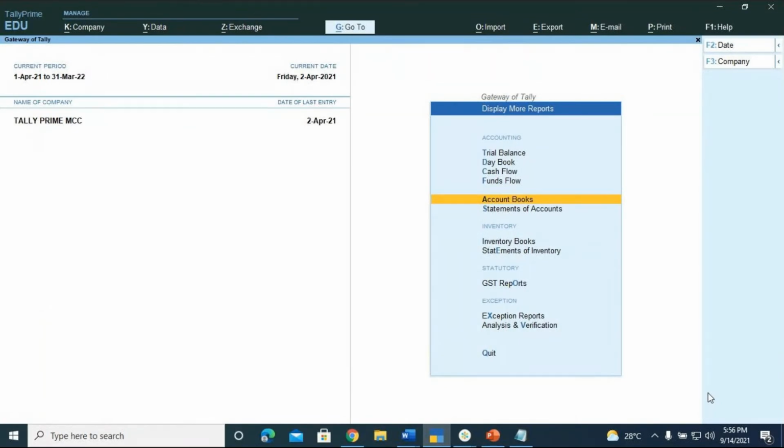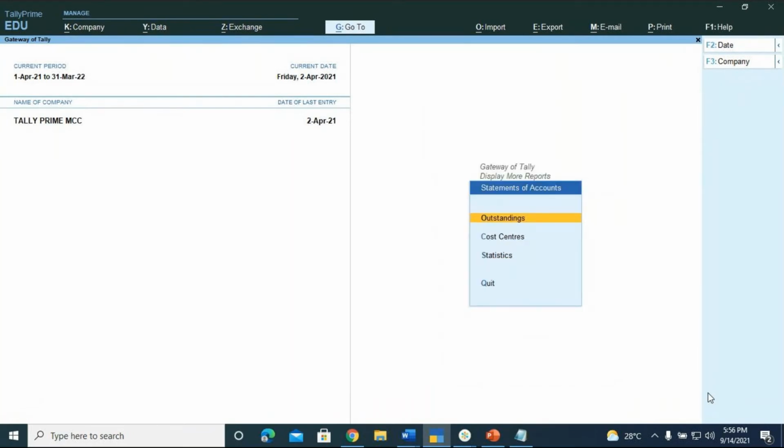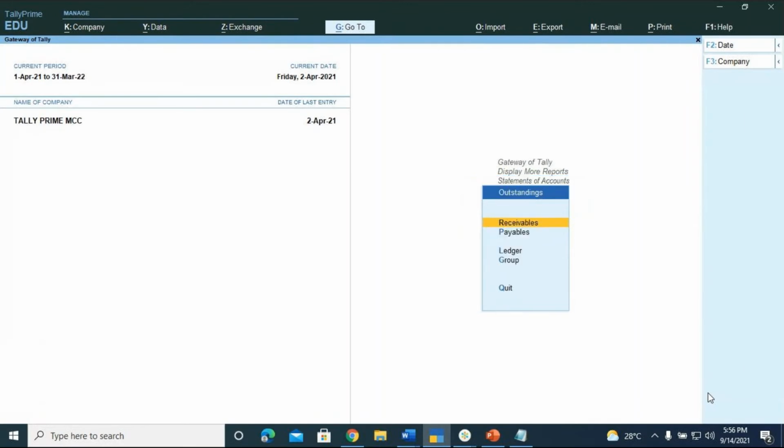So far we have discussed the trial balance, the day book, cash and fund flow statement, and the account books. Next we will go for the statement of accounts. As I've already shown, we have outstandings, cost centers, and statistics. Outstandings shows how much is to be paid or how much is yet to be received. Bills receivable and bills payable will all be depicted in this. We have seen the receivables and payables report many times when going for the bill settlement option. The same is given here also.